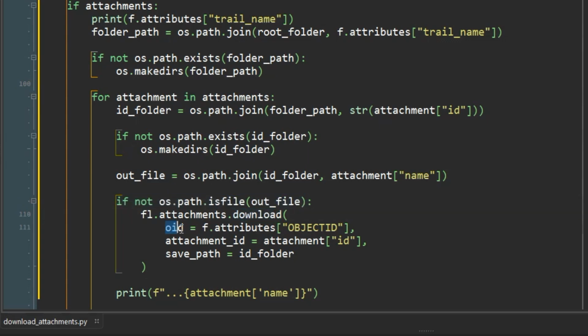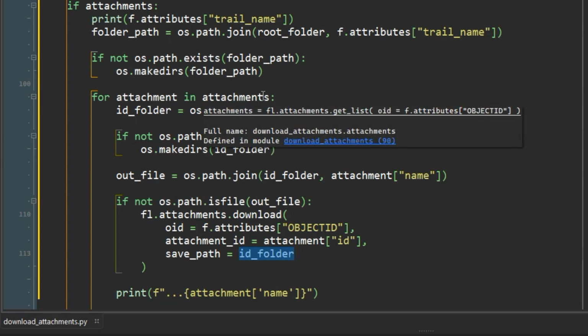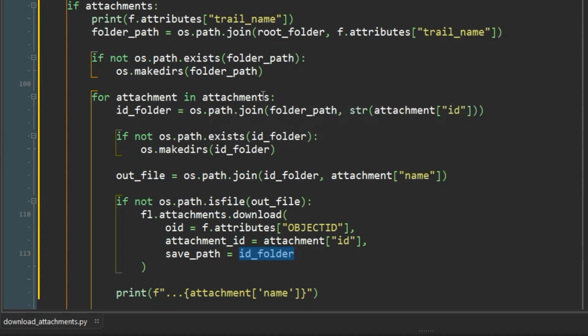So here we set the OID to be the object ID attribute for the feature. We set the attachment ID to be the attachment ID property, and our save folder is our ID folder. Our ID folder sits in our downloads folder that has a folder name the same as the trail name that has an ID folder from the attachment ID. So let me run this script and open up our download folder.